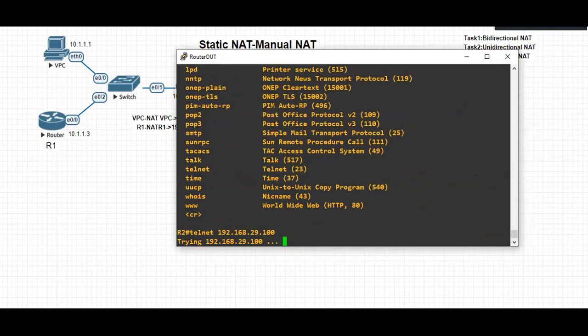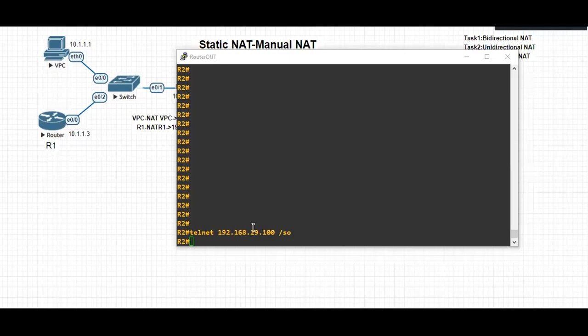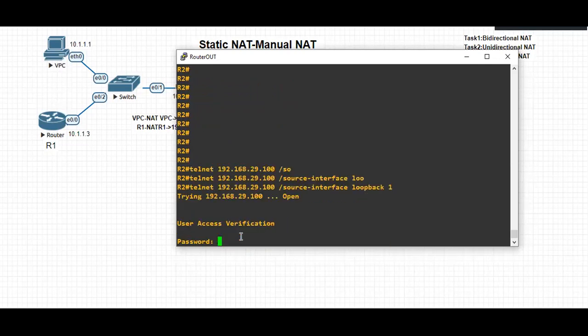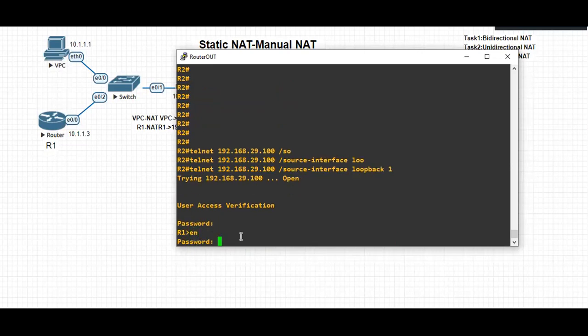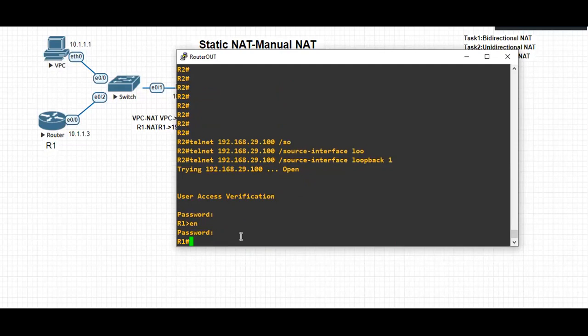Telnet 192.168. What's the public IP address of the R1 we NATed? It's 100. With the help of my source interface, which is 8.8.8.8, which is the loopback IP address. So it is working. It's asking for the password. So password is what? Hello in lowercase. Enable password, and the enable password is Cisco, and that's connected.